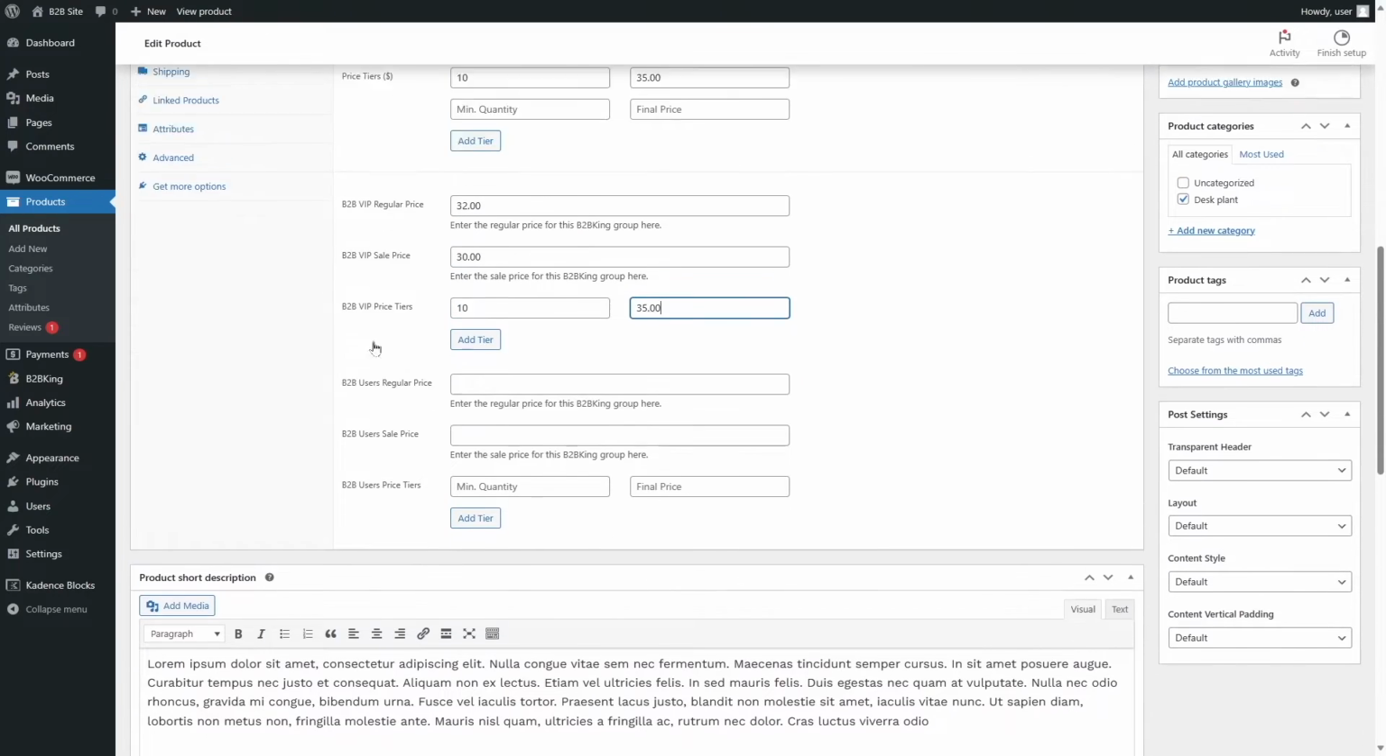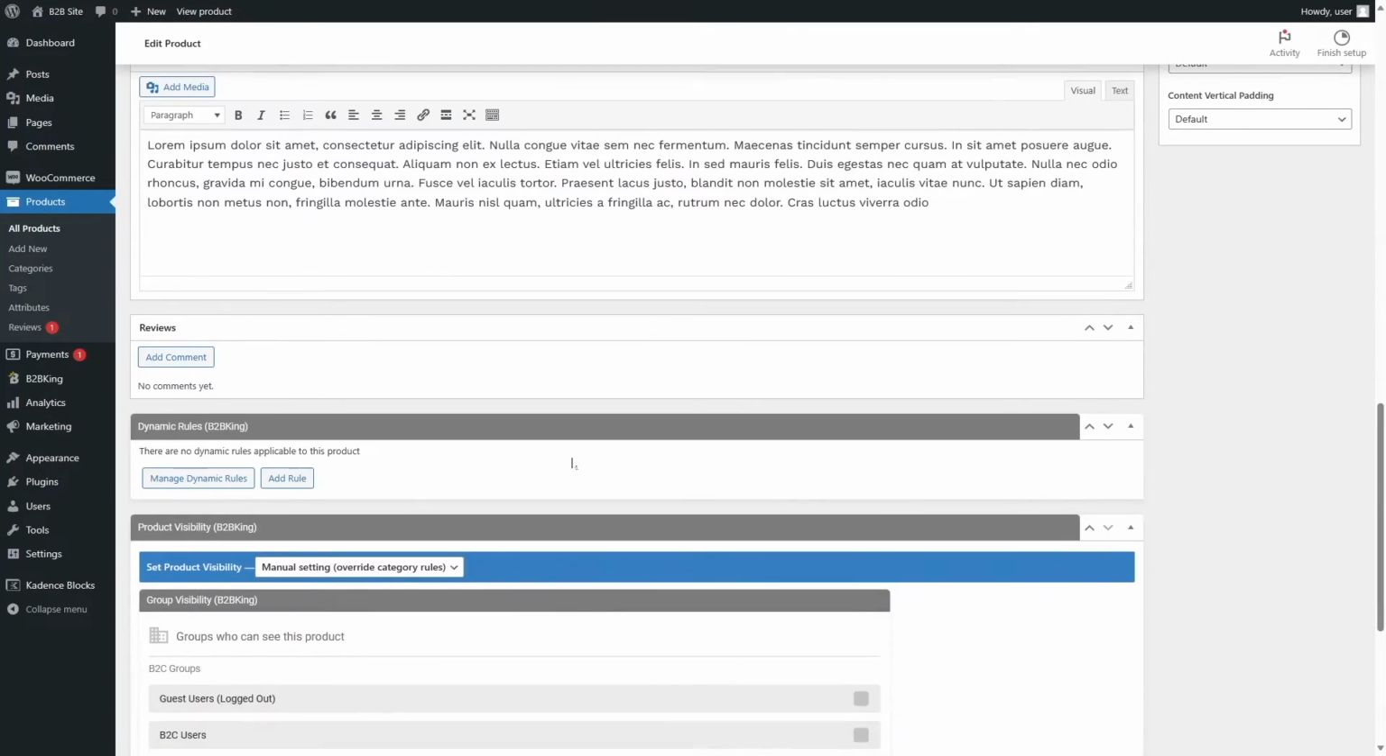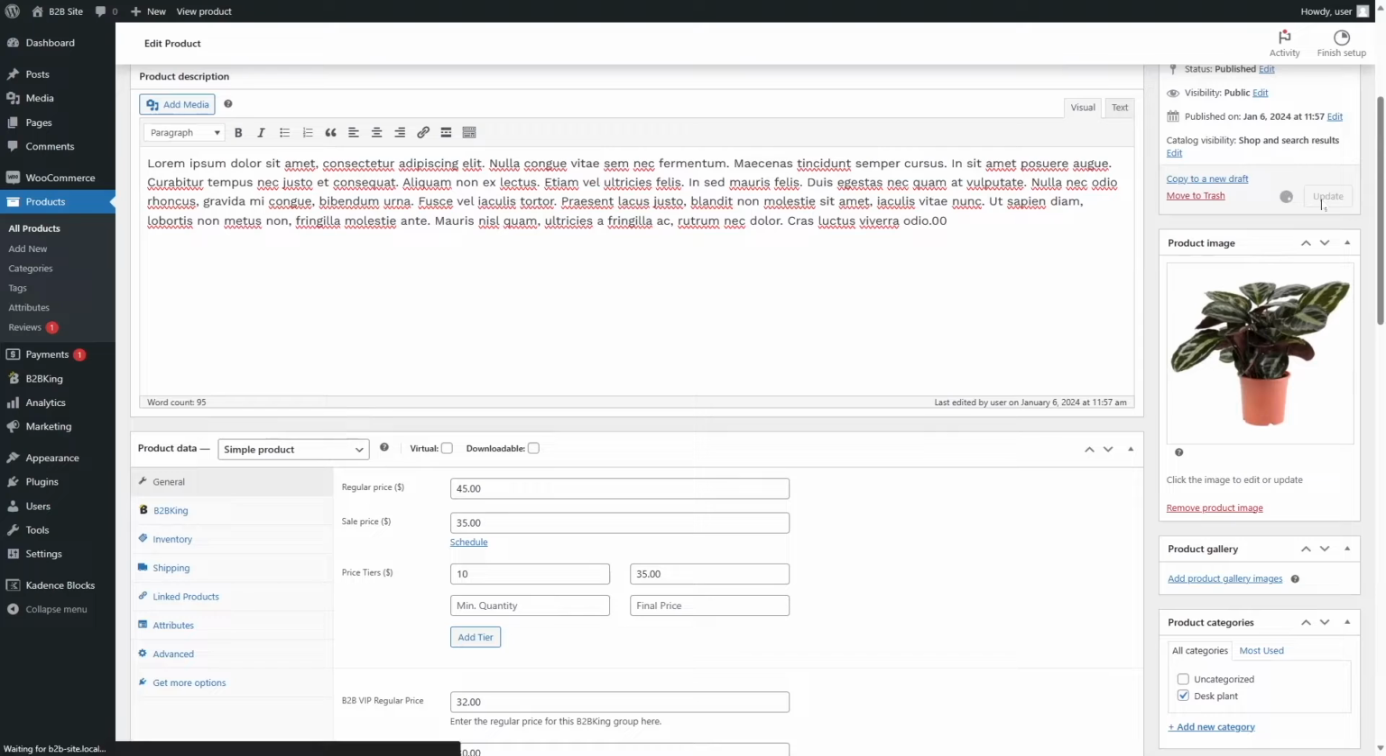All right, and the B2B user regular price, we can set it to 35. Sale price, price tiers 2, final price. So that is how you can add different price tiers for different groups of users. Okay, so after this, we are going to click on update.